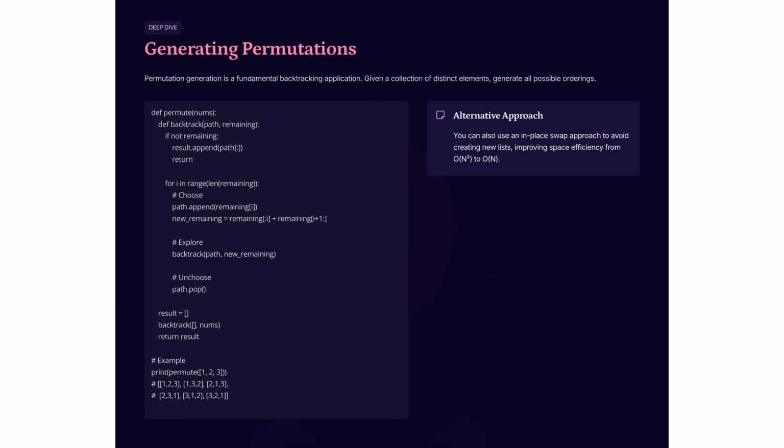Generating permutations is a classic backtracking problem. The function permute uses recursion to explore all orderings of distinct elements. By choosing an element, exploring further, and then unchoosing, it efficiently builds permutations. An alternative in-place swap method enhances space efficiency, reducing it from O(n²) to O(n).